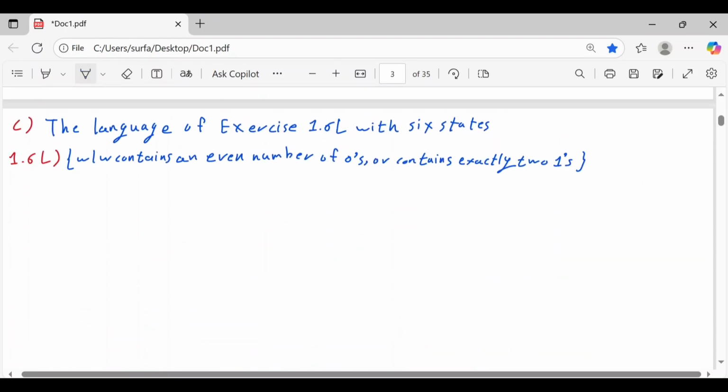The next part, part C, the language of exercise 1.6, part L with 6 states. Actually, this question is that W contains an even number of zeros or contains exactly 2 ones. First of all, let me show you something about regular languages.